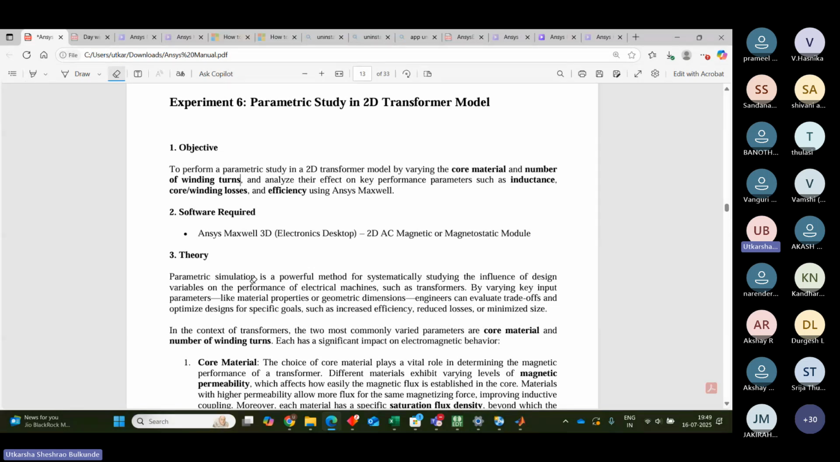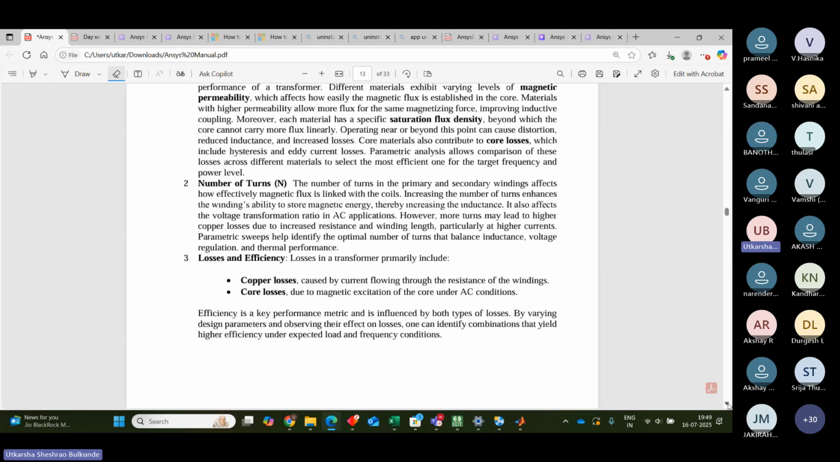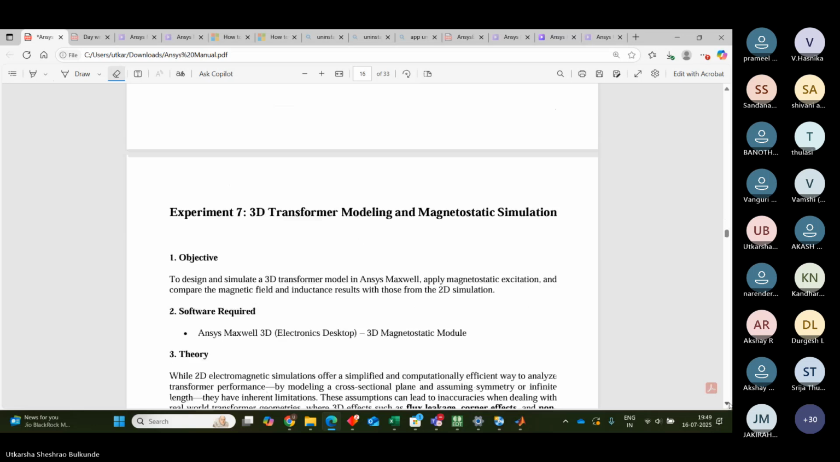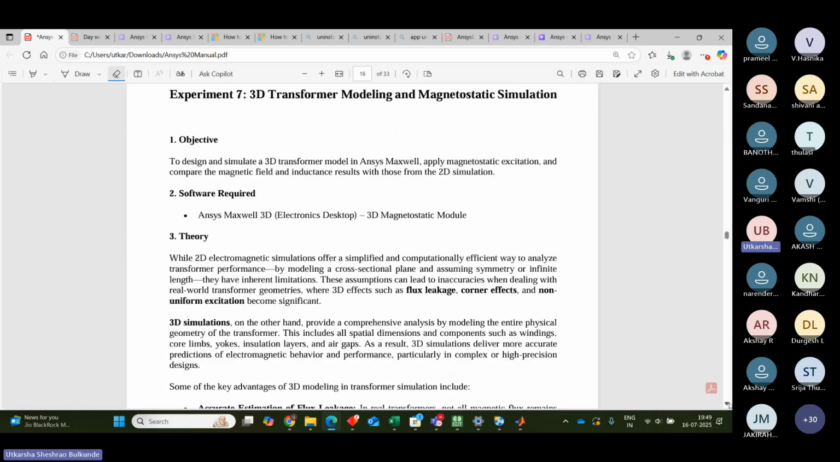Then we will be done with our transformer, 2D and 3D both. So just this objective is left. Okay, 3D transformer, how we made our geometry, you understood?